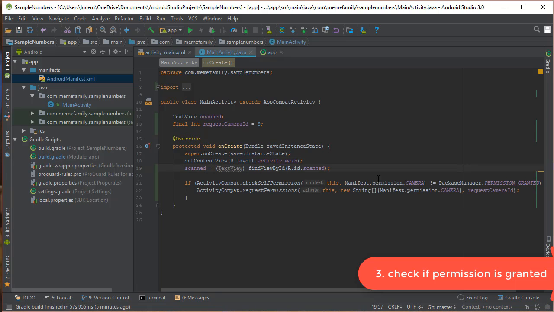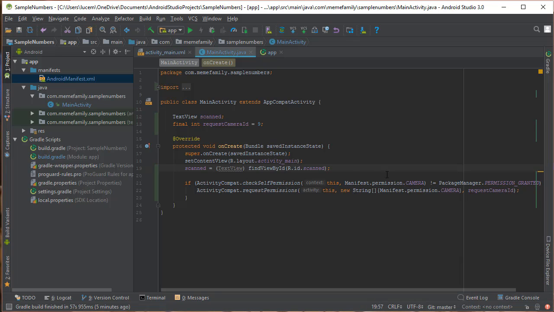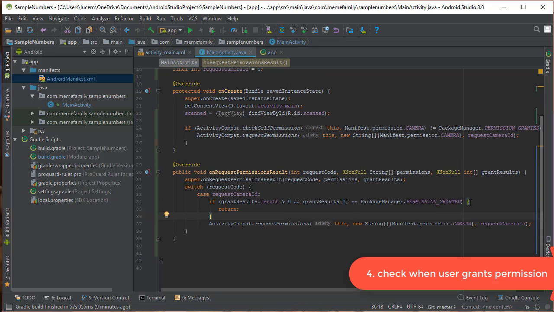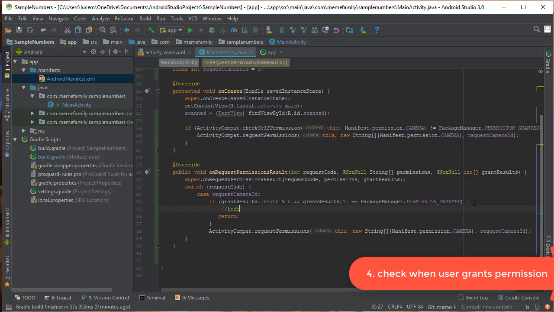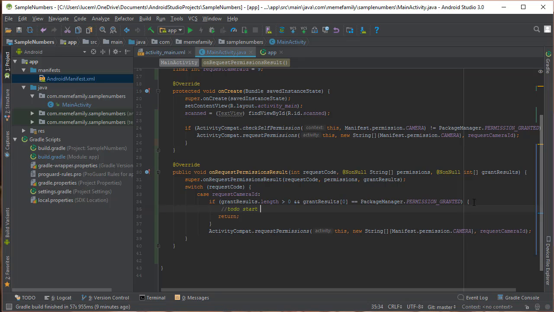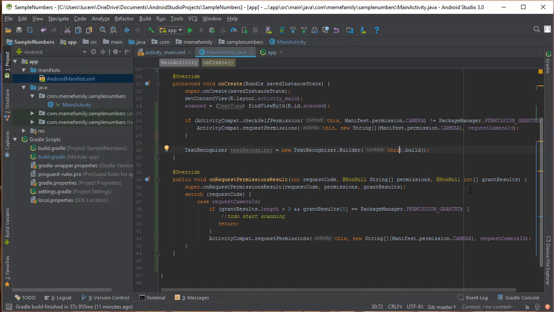So next thing, let's check if the permission is already granted. Some phones do not give permission automatically, starting from, I think, Marshmallow and above, but anyway, it's good so that we avoid a lot of errors. When the permission is not granted, we automatically request the permission with the request ID. So we also need to check on request permission result, so that we know when the user gives the permission. Otherwise, we can start our scanning, right?